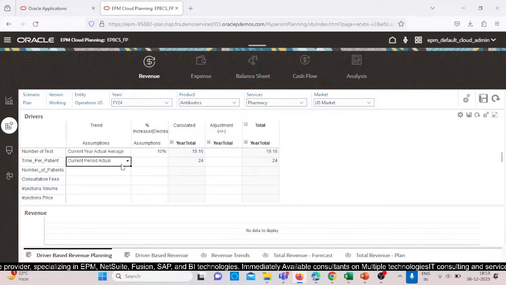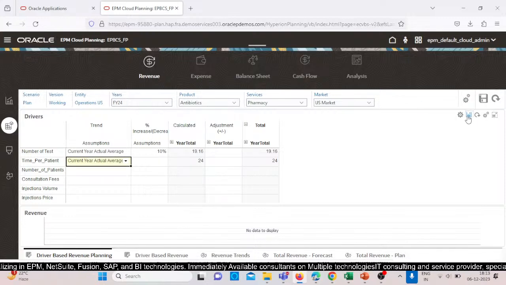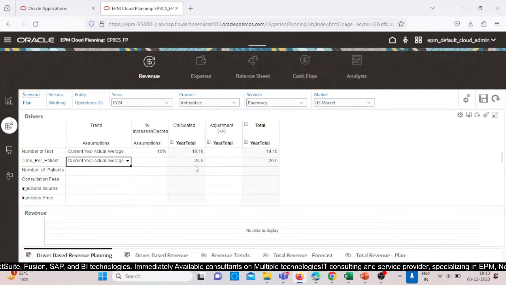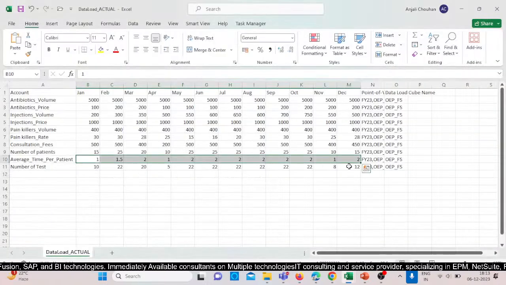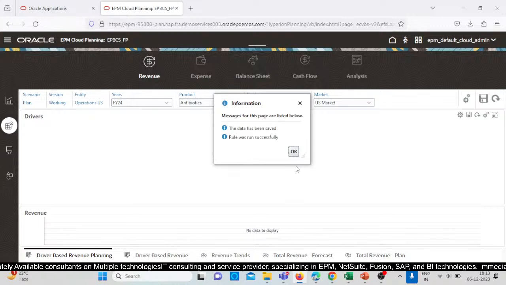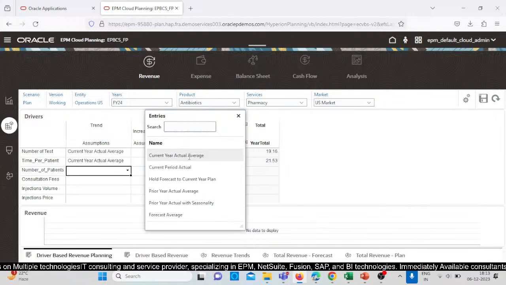If we take current year actual average, then let's see what value we will be getting. So it is 20.5, exactly the same as we have loaded. Okay, and let's try to increase it by 5%, and see from 20.5 what it becomes after increasing the percentage. So it becomes 21.53.